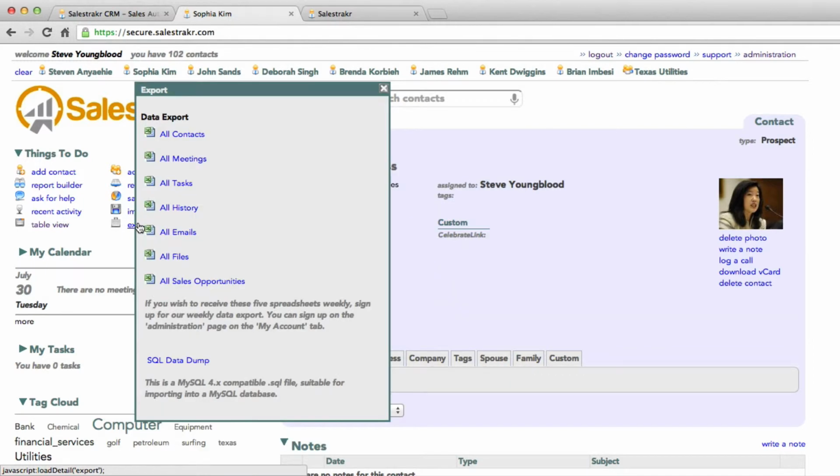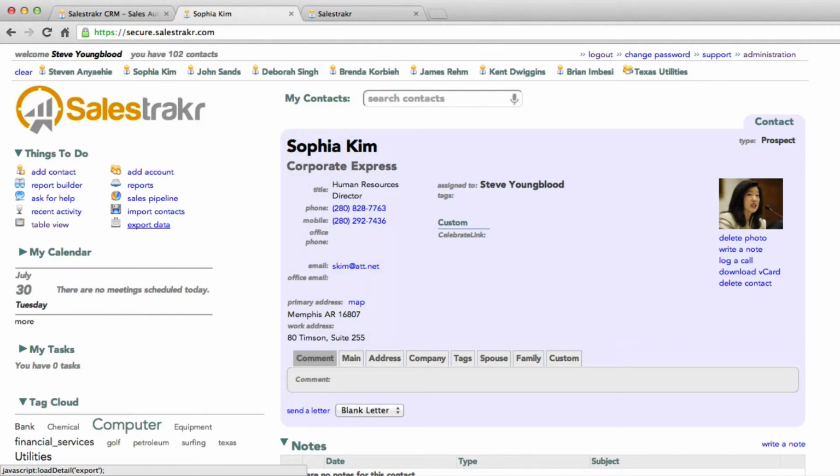Salestrakr believes in month-to-month contracts, and we also believe that your data is your data. You can not only export any of the parts of the database, but you can also get a full SQL data dump of your data. And Salestrakr will allow you to have that, if you so choose, have it emailed to you each week, so you always have it in your inbox.